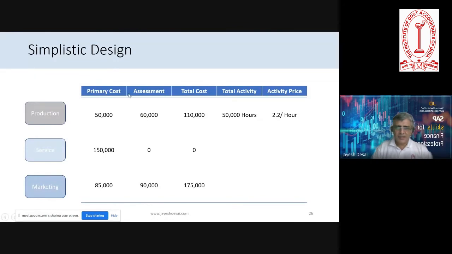Now, this is the kind of design that typically is followed, but again, it is modified based on the company requirement. So your primary cost gets posted to production department, service department, marketing department, and this primary cost will be for, say, salary, depreciation, legal expenses, or electricity, and all these items. Based on the service that is utilized, you'll do an assessment.